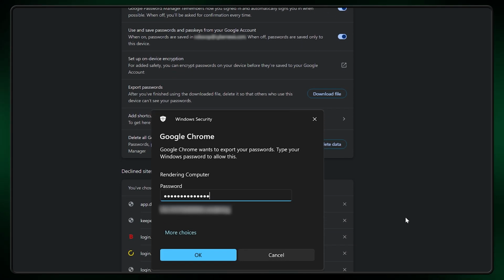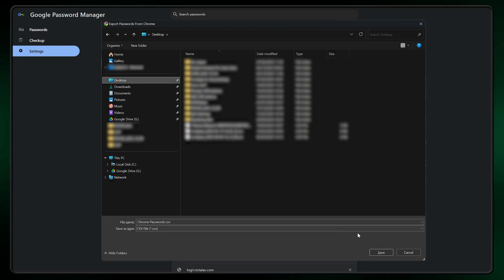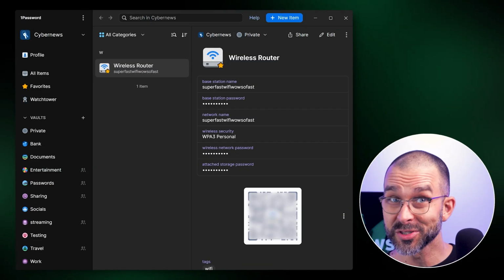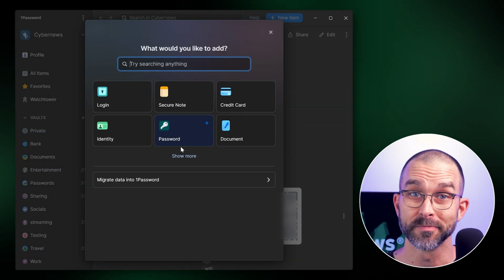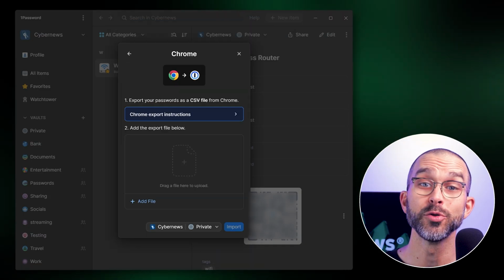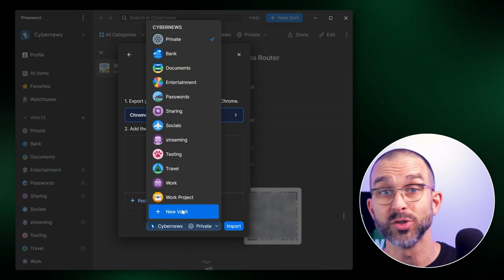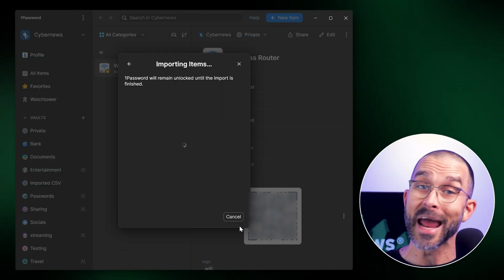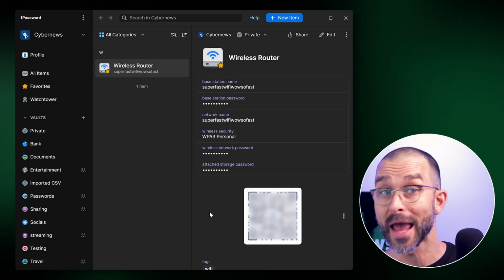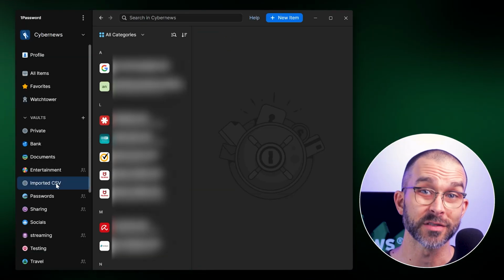Here you'll enter your laptop's password and finally save the Chrome passwords.csv file to your device. Now that you have the CSV file, open 1Password and press Import. Next, tap Chrome, and finally, choose your CSV file and the specific account you'd like to export into. Once this is done, and you're sure you've got all your passwords within the app, I'd recommend deleting your passwords from Chrome as well as the CSV file.